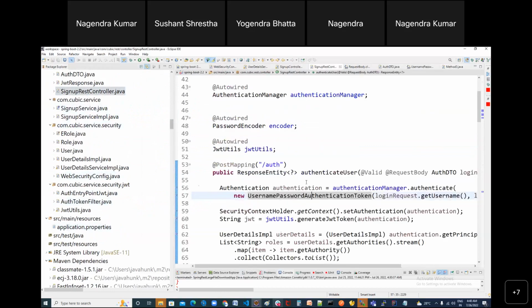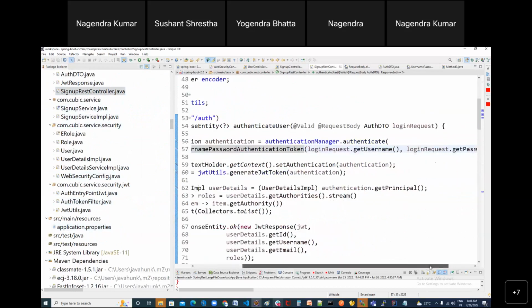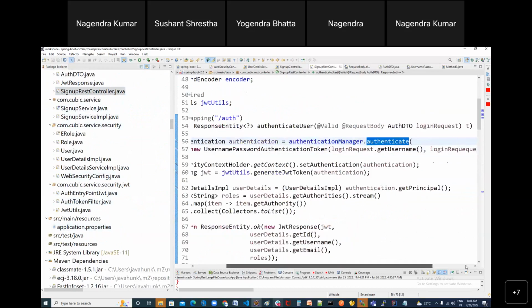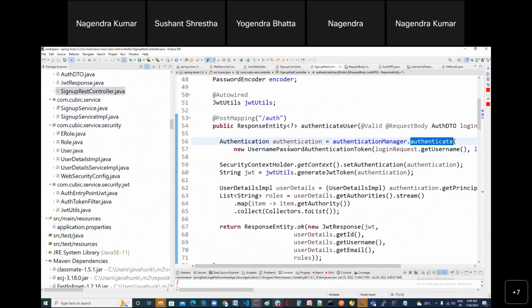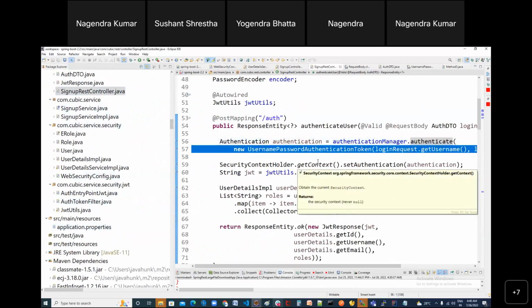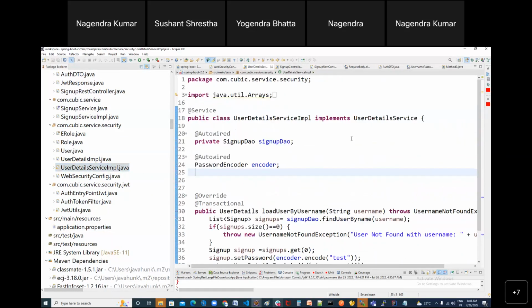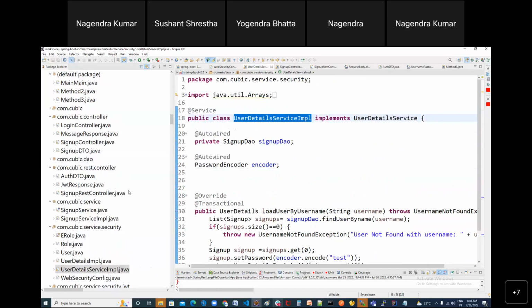I hope I'm making myself clear. Simple. The username and password, as per the Spring Security rule, when you call authenticationManager.authenticate, it will call a particular service method defined by username. I'll show you, right? It is fixed. See, we have this class. This is the interface provided by Spring Security, so this will be called. Your question is why this is called.